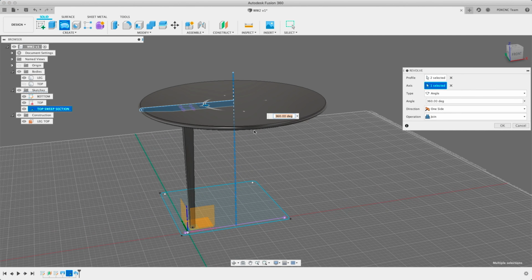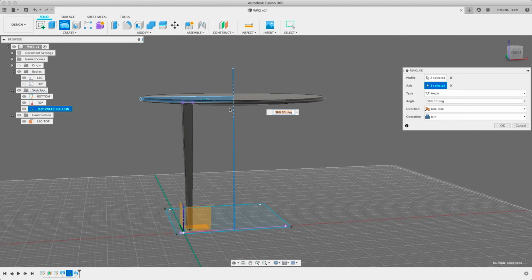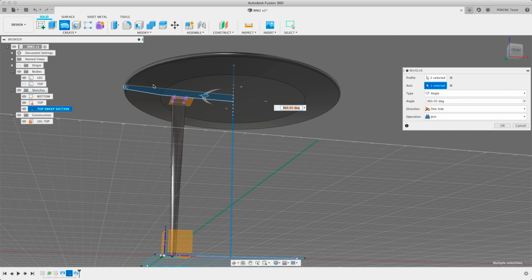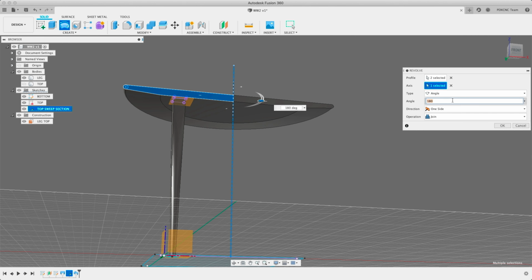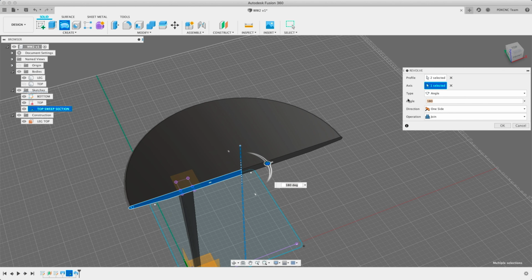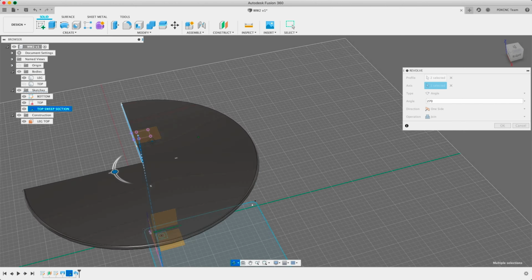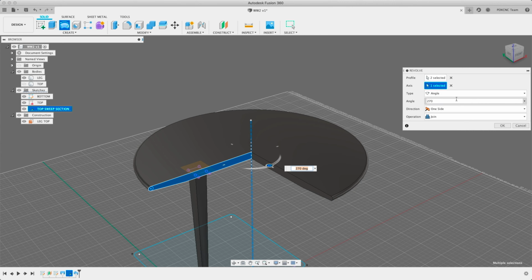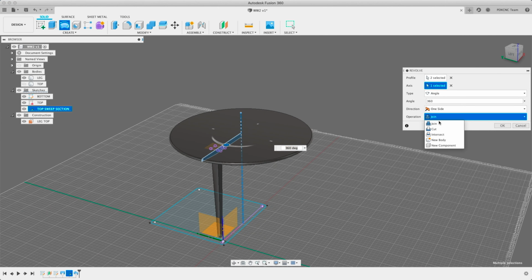This is a great way to make anything that you need to be round, and you can dynamically edit that with the sketch. You could say you wanted that to only be 270 degrees. You could do a 180. You need a half table or wrapped around a corner. It's a very simple way. It's really the proper way to do this. It's super simple. Let's make that a new body as well.